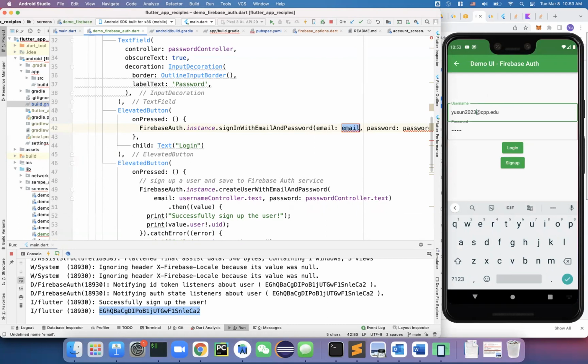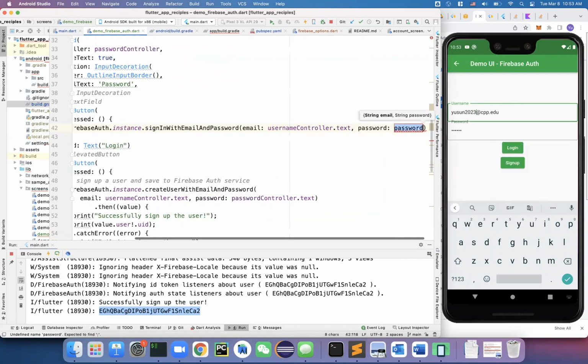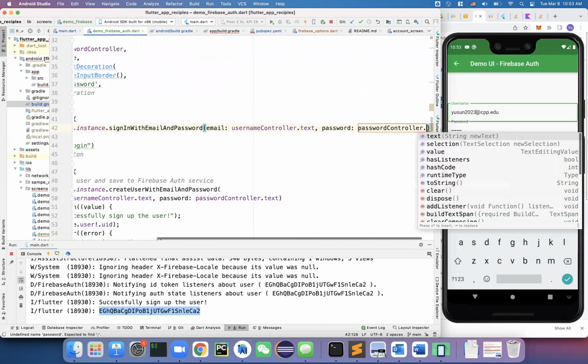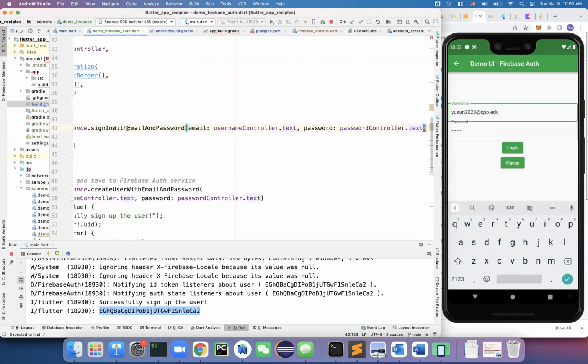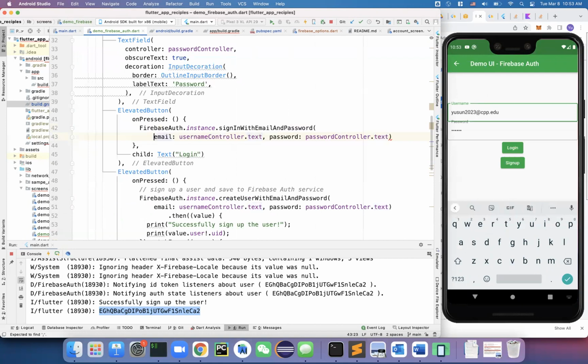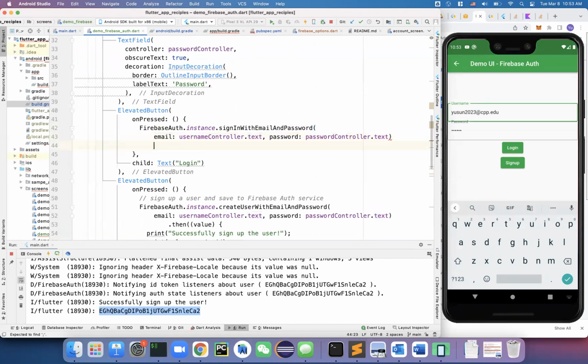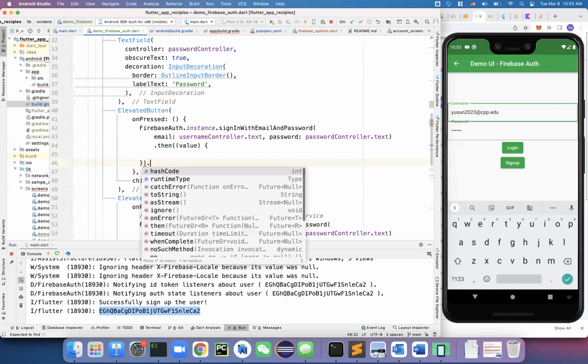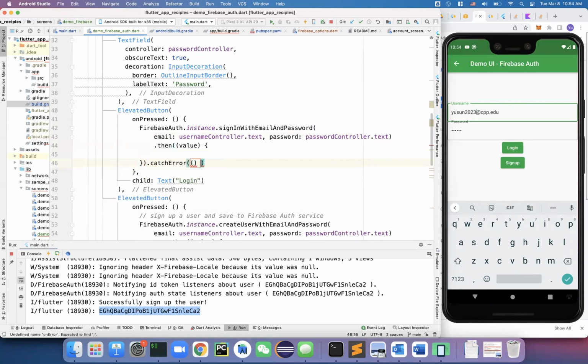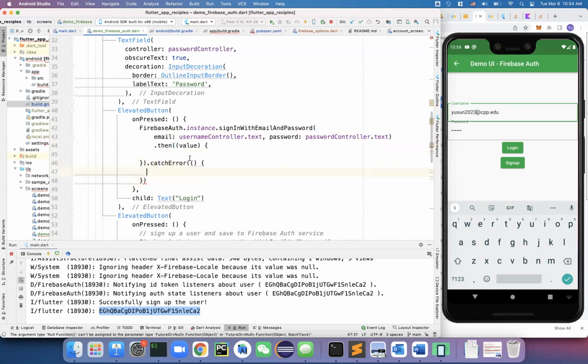Hit enter. Email coming from the username controller.text, password coming from the password controller.text. Let's break the line into two so that it's easier to manage. Start a new line, do dot then, and get a function ready. Do dot catchError, another function ready. Make sure you provide the error object, and you're finished.